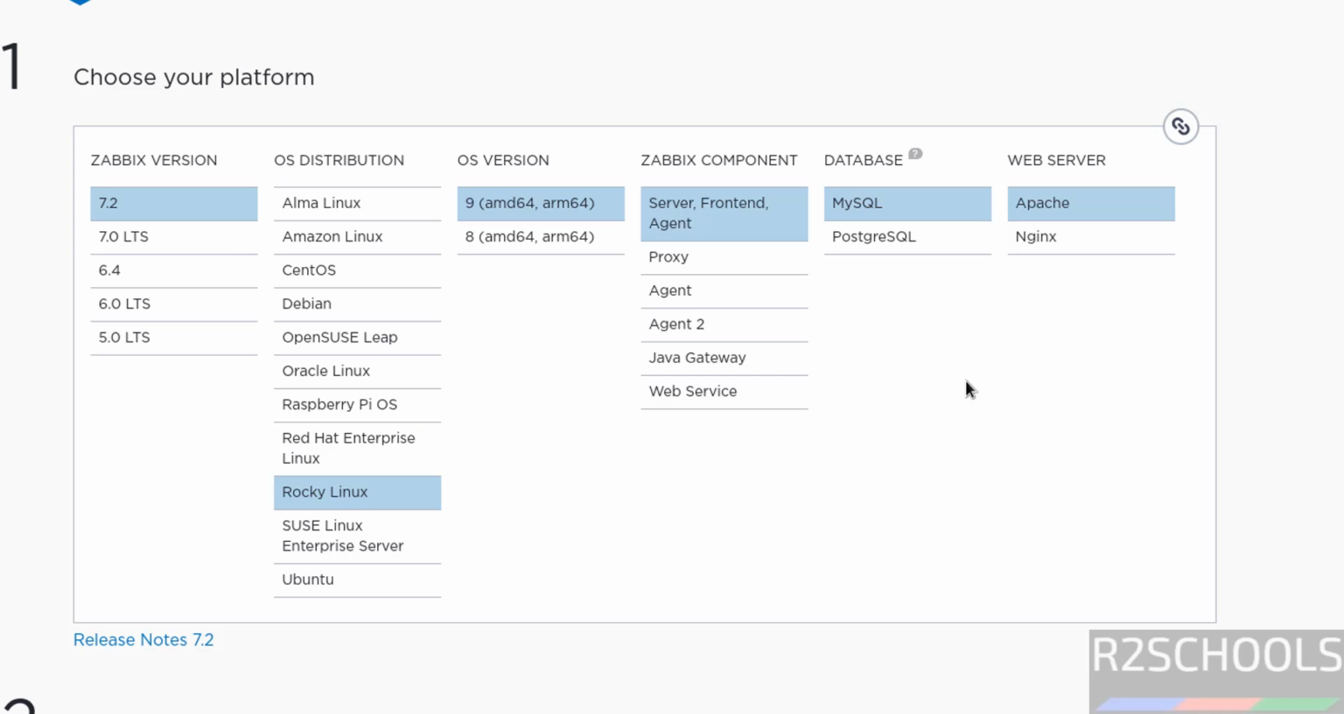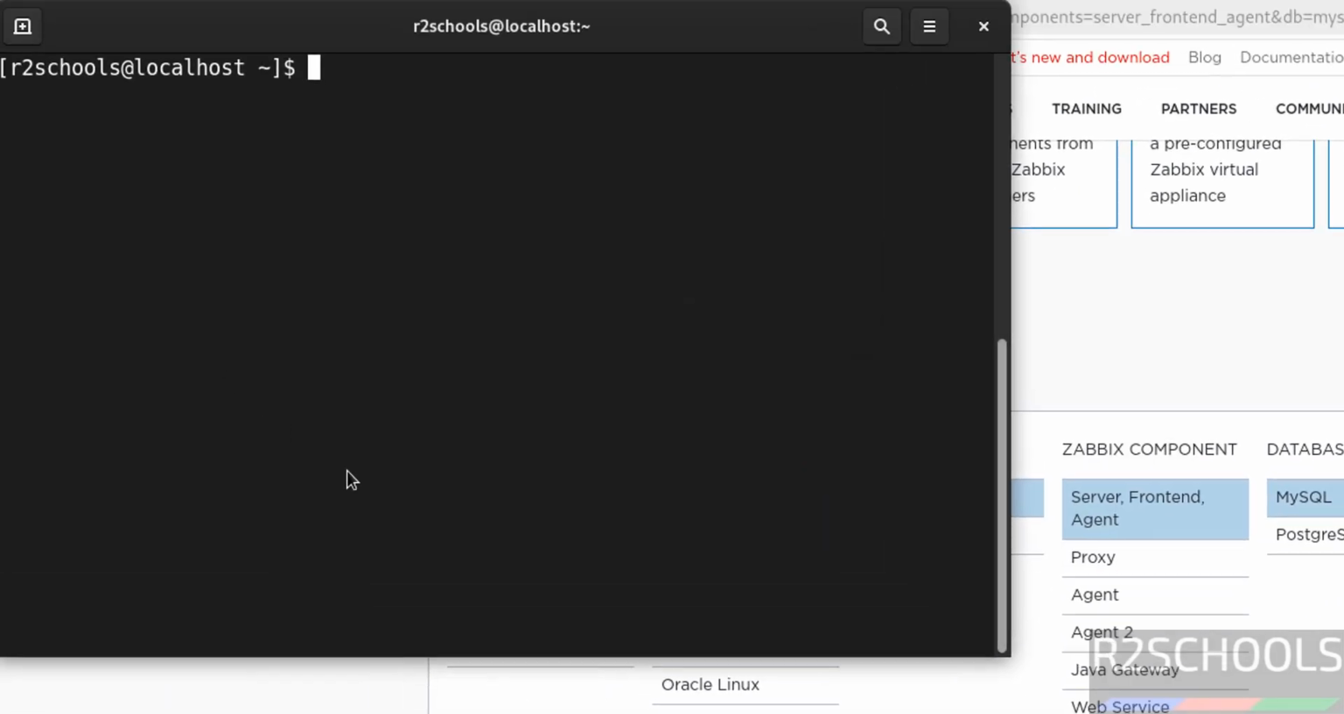Okay, then select the web server. See here we have two options: Apache web server and Nginx. Okay, so these are the options. As the prerequisite, I have already installed MySQL 8.0.40, but I haven't installed the web server. So go to the terminal.